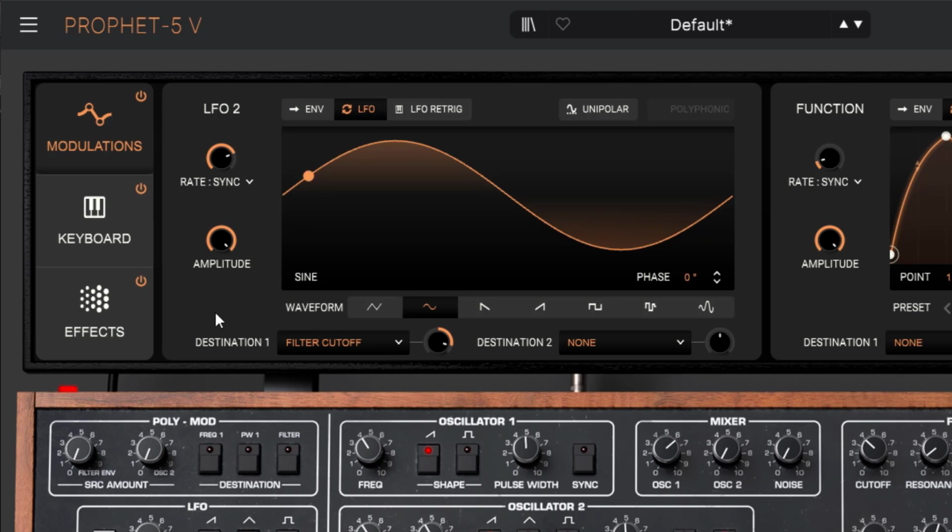I'm gonna keep it all the way up. The other cool thing is that you can go into negatives. Depending on what the waveform is, you're gonna really notice the difference. And you can use a second destination if you wanted to. Now in this case, I'm not gonna do it.